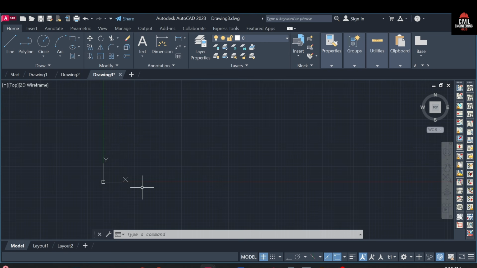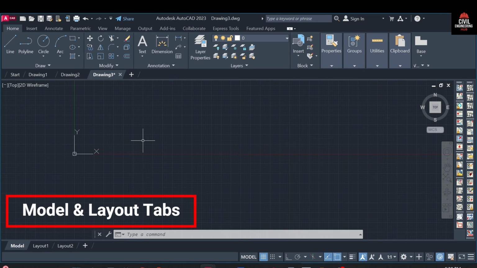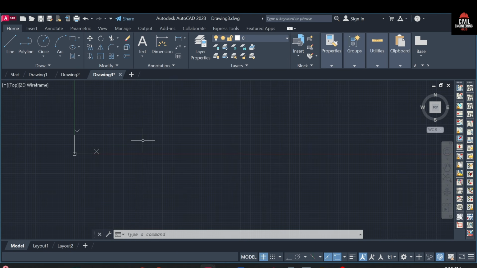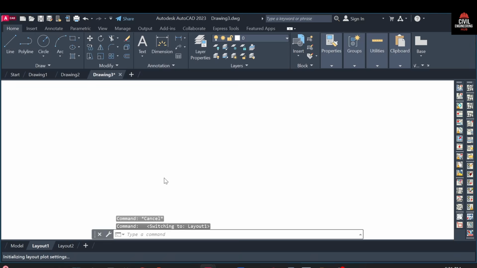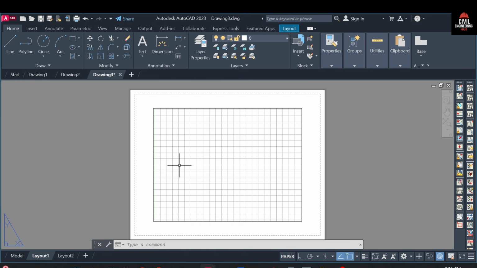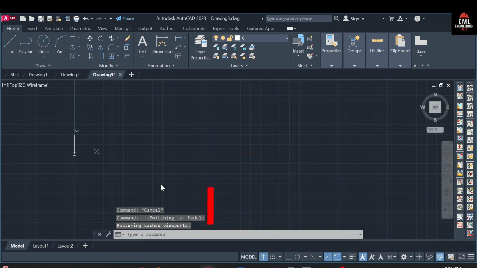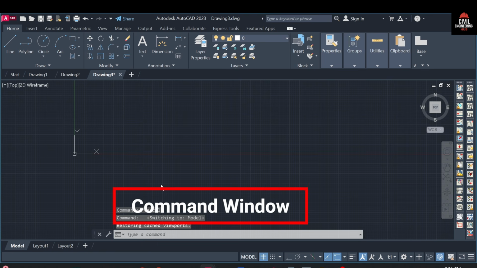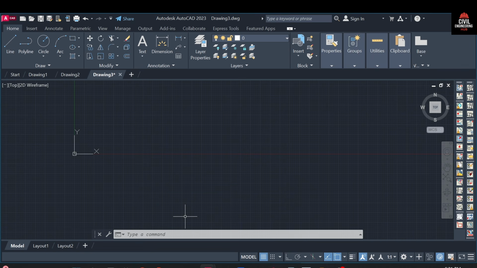Just below the drawing workspace, we have the model and layout tabs. The model tab is where you draw everything full scale, while the layout tab is where you create printable sheets with title blocks and annotations. Just above it, we have the command window or the command line. This is where every command you type or click appears with prompts and feedback guiding you.